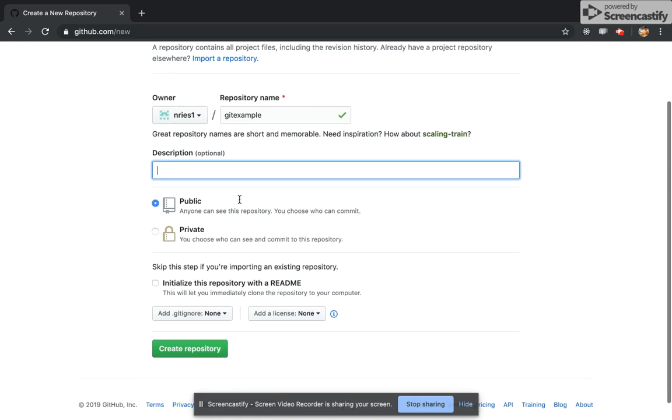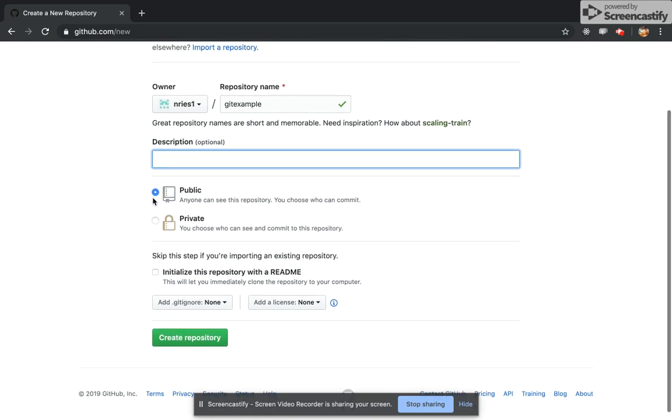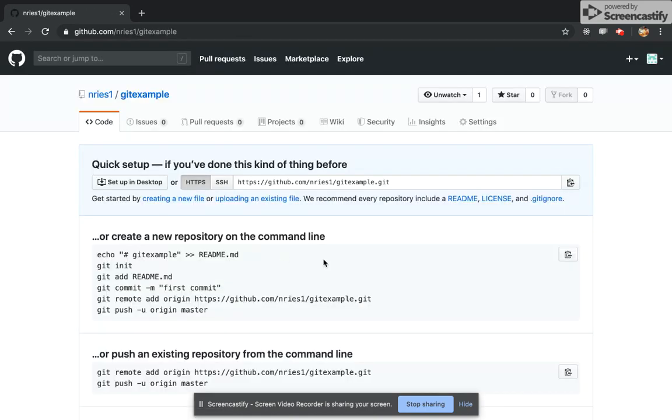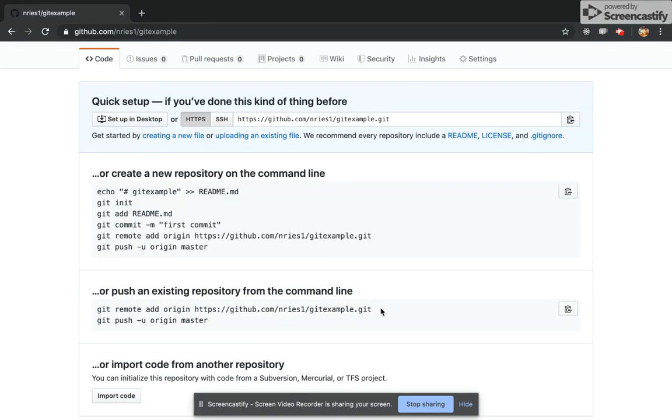It doesn't need a description. I'll make this public so anyone can see it. And I'm going to choose to not give it a README because I might want to do that later. And then I click Create Repository. And that's it. Now I have a repository created, a remote repository created in GitHub.